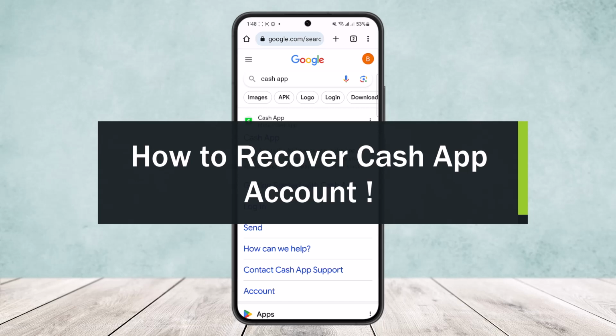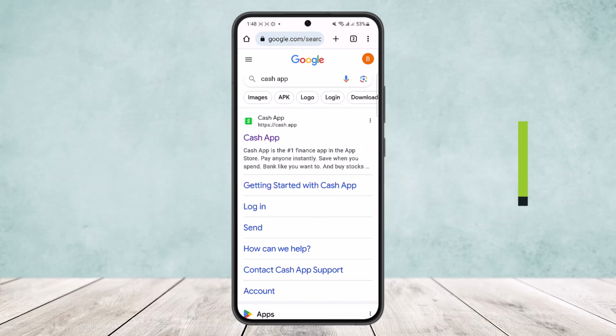Today I'll guide you on how you can get or recover your Cash App account. Now if you want to recover your Cash App account or closed account back, then the only way is to contact the customer support. Now based on your reason, you'll have to call the customer support there, and only then you'll be able to reopen your closed Cash App account.